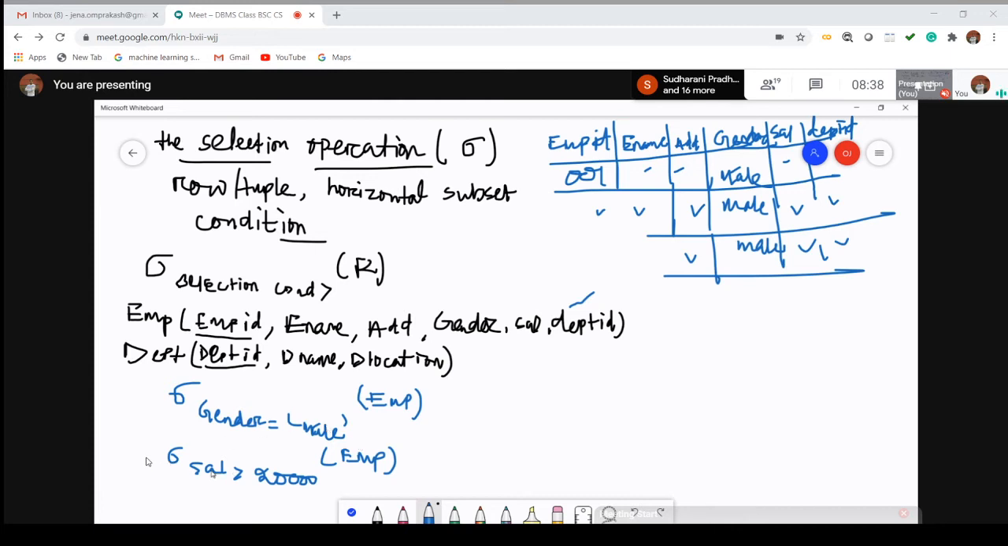Okay. Suppose I have to add these two. Gender should be male. Now tell me what is the output of this one? The output of this one is all those details of the employee whose salary is greater than 20,000. So all those values which are more than 20,000 will be added to the table, and the rest, whose values are less than 20,000, will be discarded.